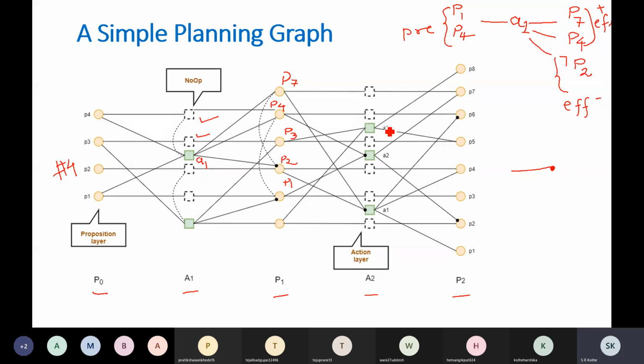Okay, then again we have an action layer here. This is now action A2. Now tell me, what are the preconditions for this action A2? What prepositions have to be true? P3, right. This A2 is connected to the previous preposition P3. So P3 has to be true. So the precondition is P3, correct.